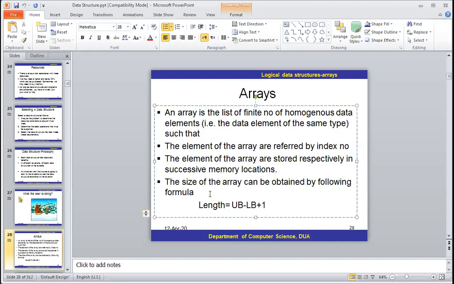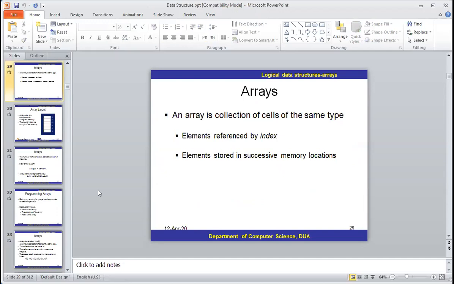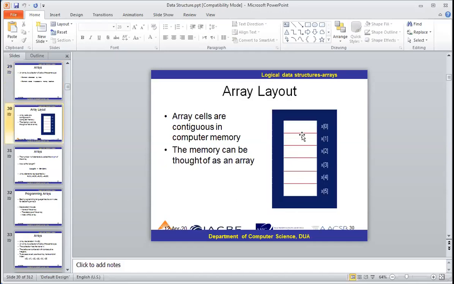Then the size of the array can be obtained by the following formula. Length is equal to upper bound minus lower bound plus 1. Look at the second definition. An array is the collection of cells of the same type. As I said previously, it is the collection of cells. Look at here. This is the array of size 6, 0 to 5, meaning the array has the size 6. And the elements are contiguous in computer memory.